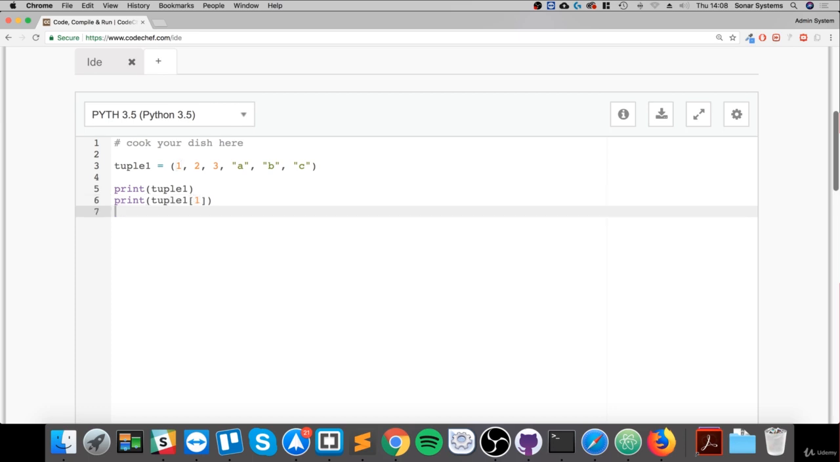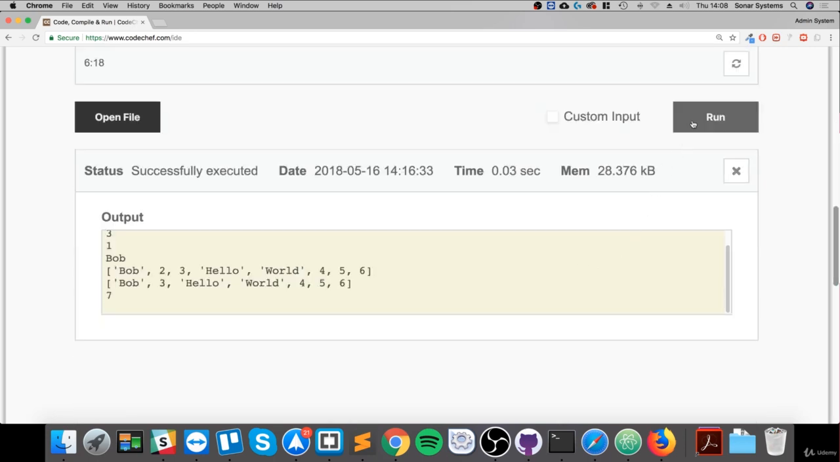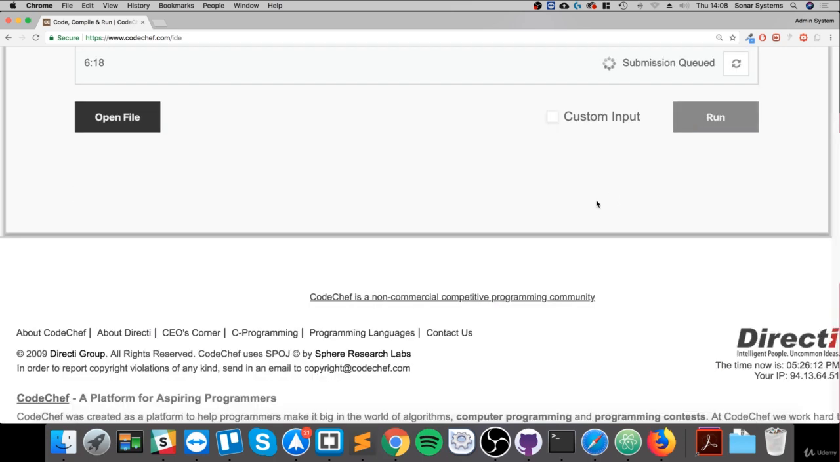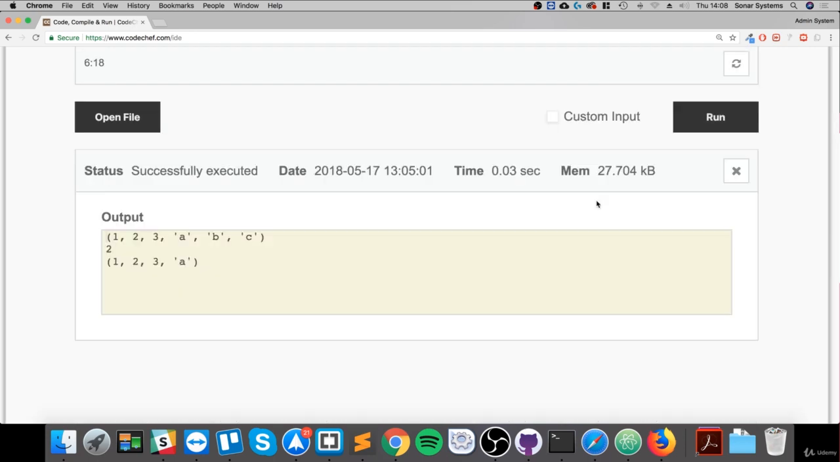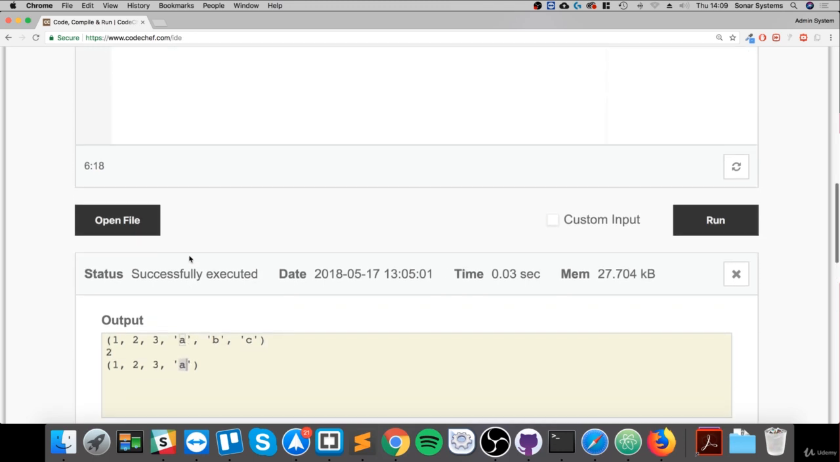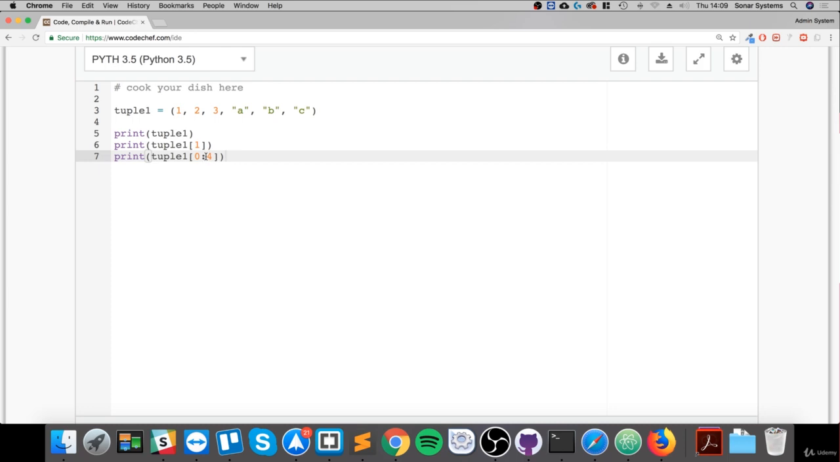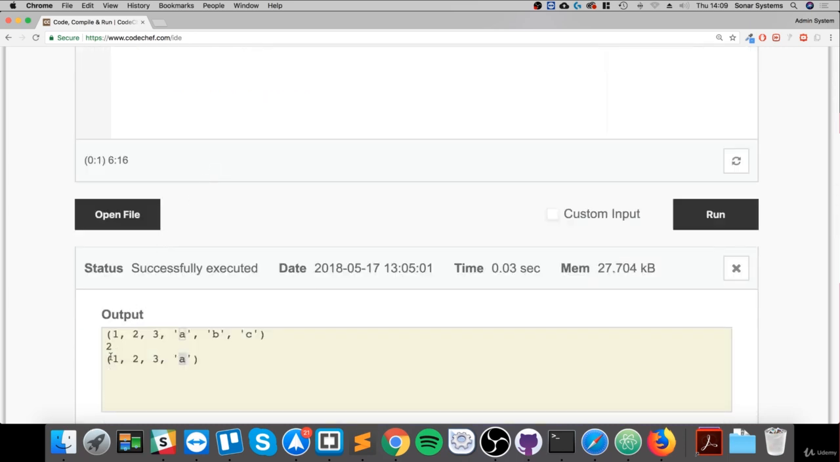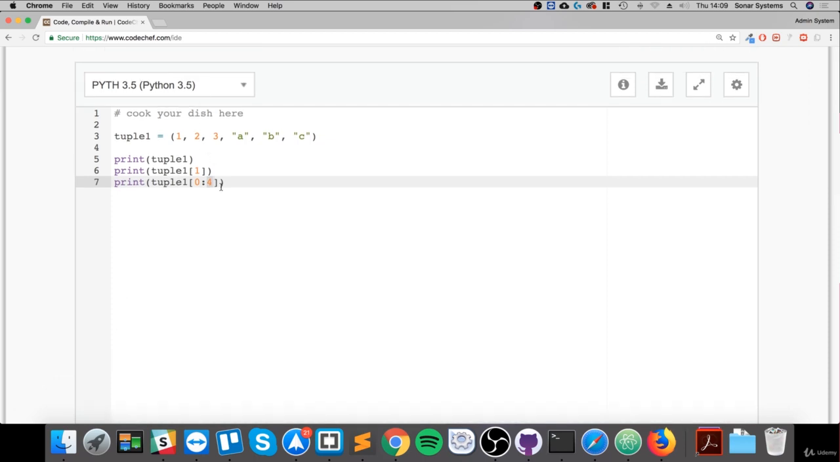And I could print multiple values. So I could do print tuple1, and put a square bracket, let's say 0 to 4, so 0 to the 4 elements. Now let's run it and see what we get. There we go, all of it, and then just the first 4. This is exclusive, so this is technically 0, 1, 2, and 3. Then obviously the second element as well.